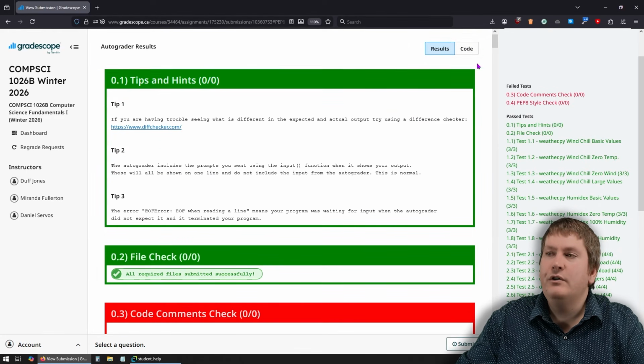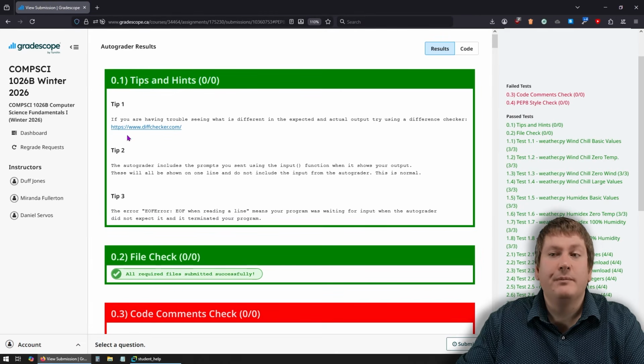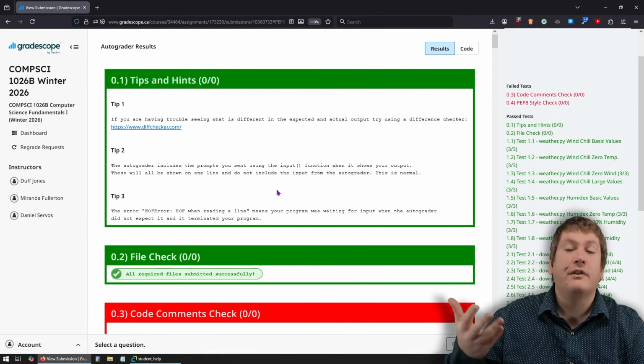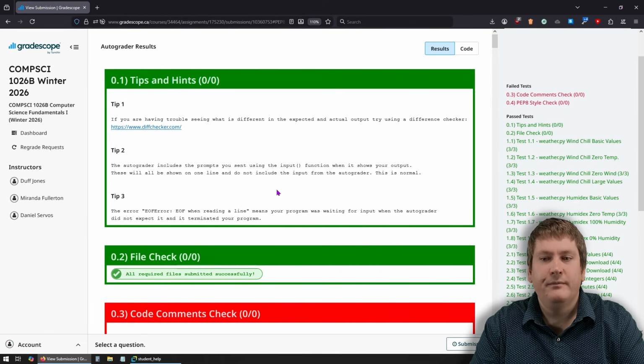If you do want to see your code, you can click the code button, and sometimes there'll be some tips and hints at the top that you should make sure that you read, especially if you're running into issues.